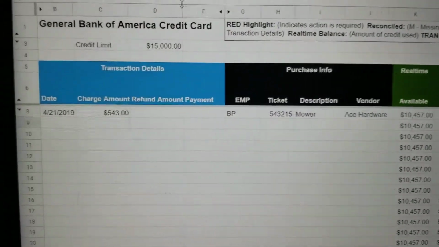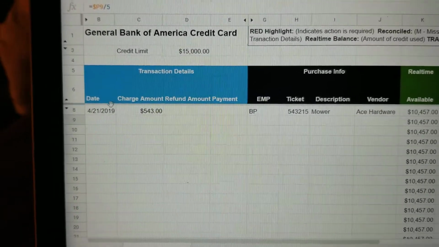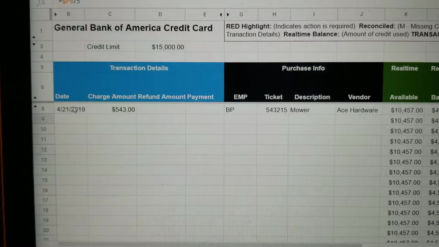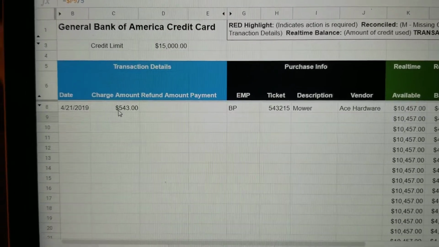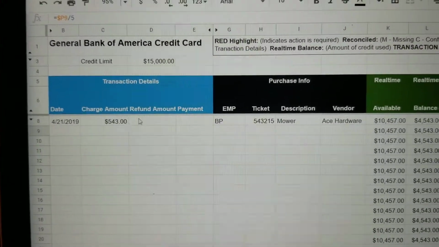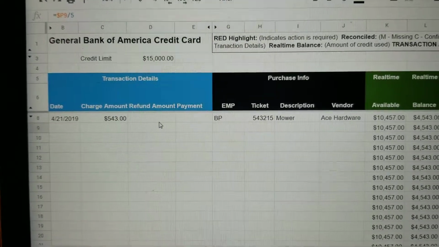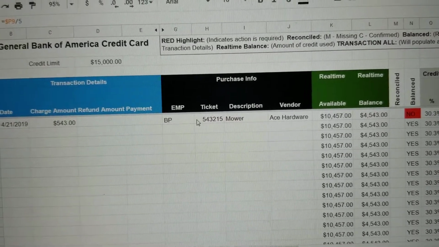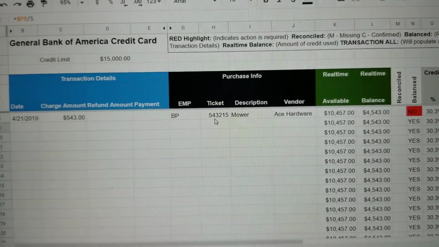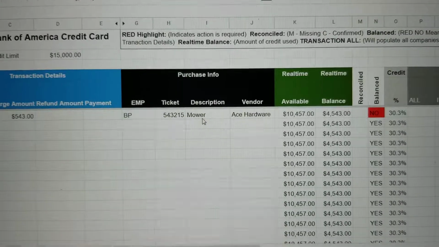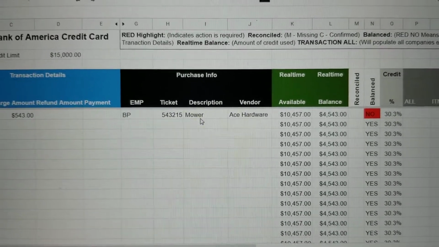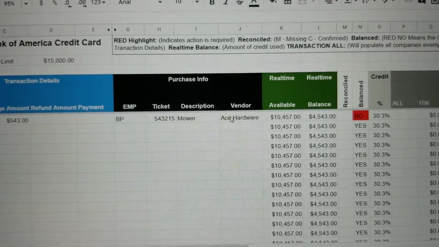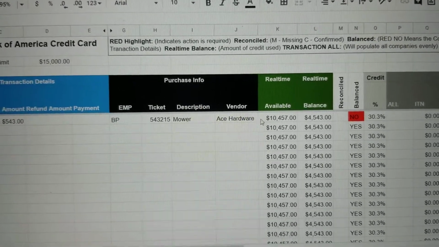But what I wanted to do is give you an example of a transaction in here. So on 4/21/2019, we made a $543 purchase. You can see that in the charge amount. Charge amounts always have to be positive. Refunds and payments are negatives. The employee was Ben Plickard, for BP. That's our ticket number, also known as our purchase number. The description is a mower. The description is pretty simple. The vendor was Ace Hardware.